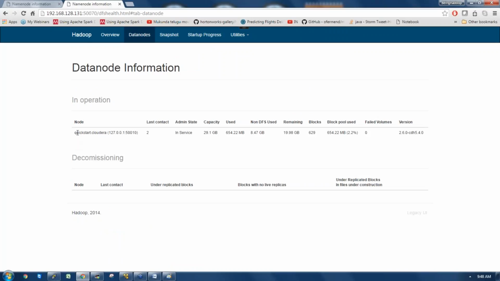So if you click this, you'll get the live nodes. Right now I have one data node. This is the host name of the data node, and this is the IP address of the data node. Suppose the cluster has 10 data nodes, it will list all the 10 data node names, each data node's host name and IP address, whether it is in service or not, and then the storage information will be displayed here. So like this, you are able to retrieve the Hadoop cluster information.